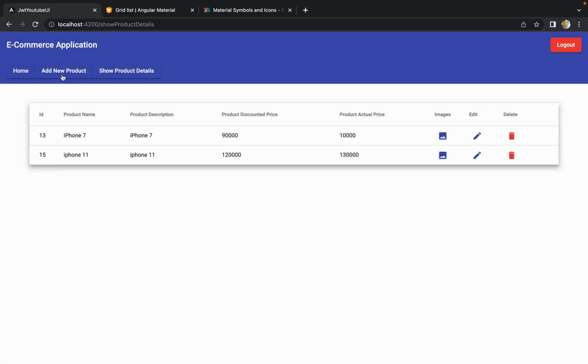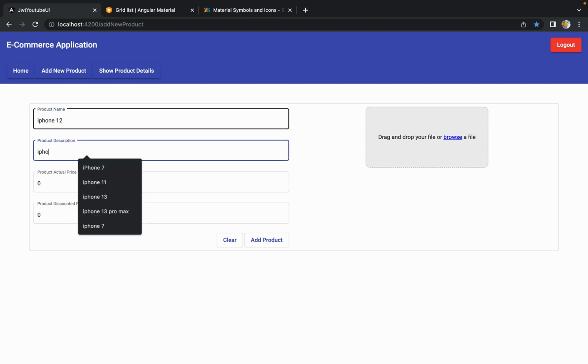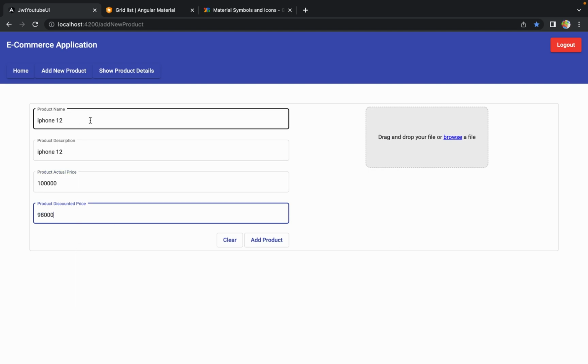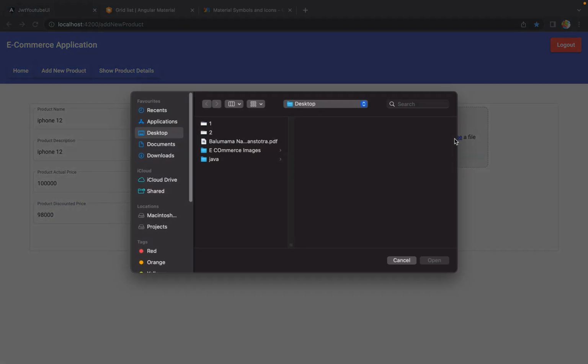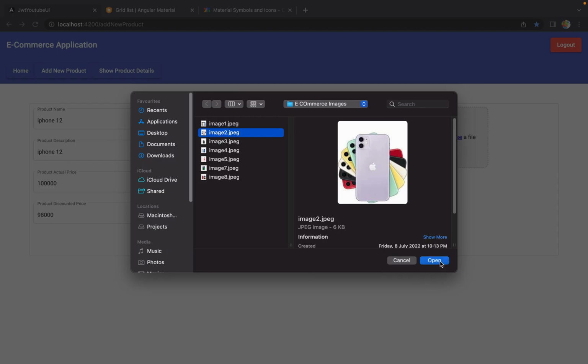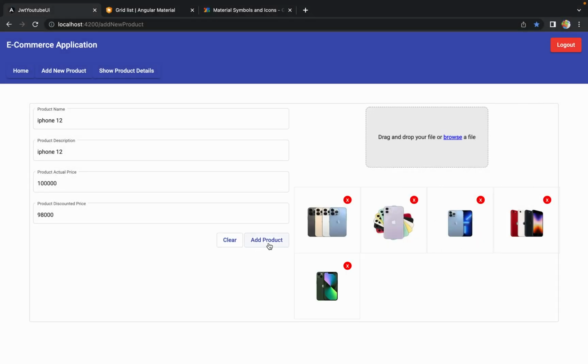Just for a check, what I'm going to do is add one new product. Let's suppose iPhone 12. Description is iPhone 12, and I'm just going to apply the actual price as 1 lakh rupees, discounted price as 98,000. And then let me just apply some images as well. So let me just use these images. I'm just going to use a few different kinds of images. So let's see, 3, and I think one more we can use, and one more also we can use. Yes. So now let me just click on add product.